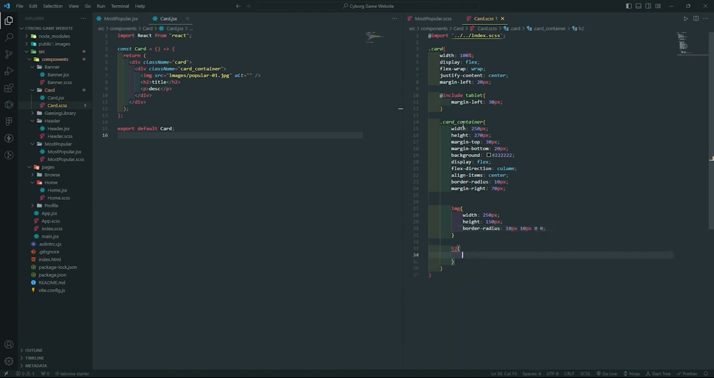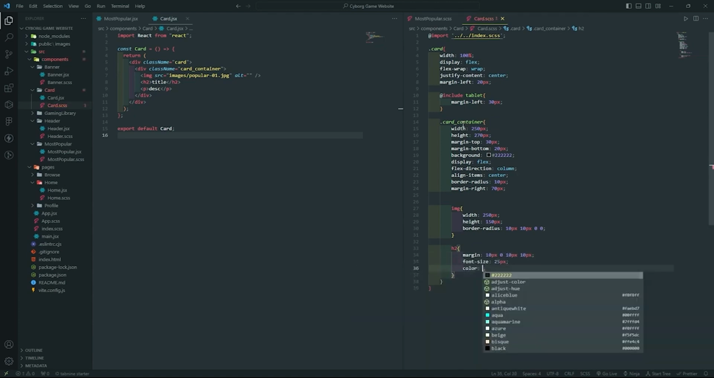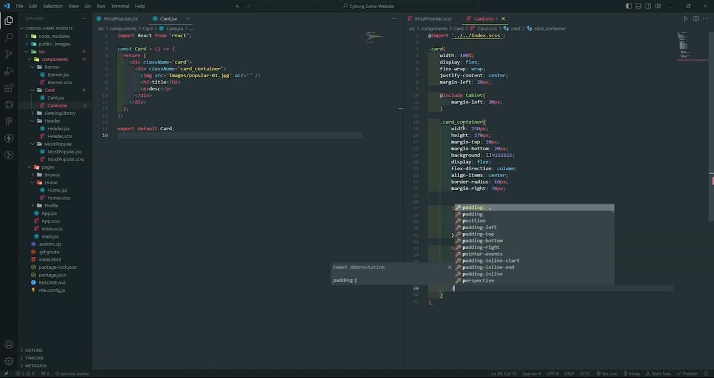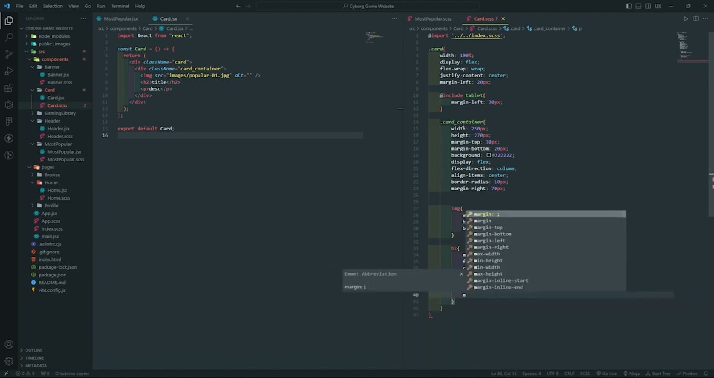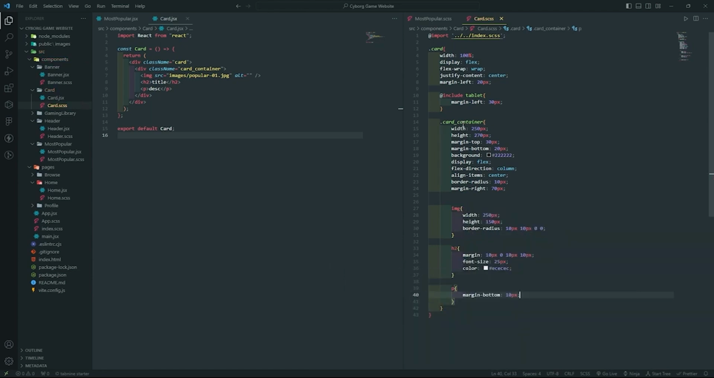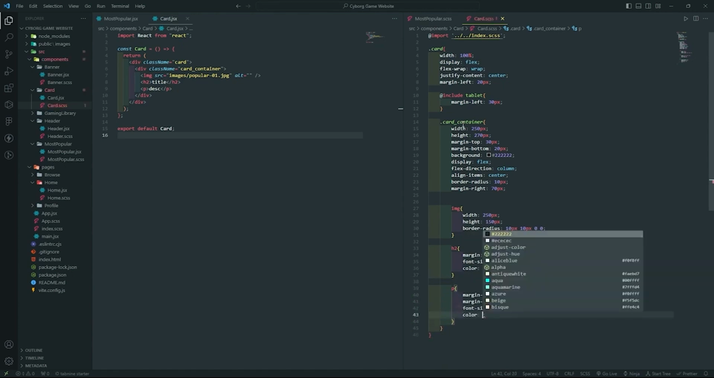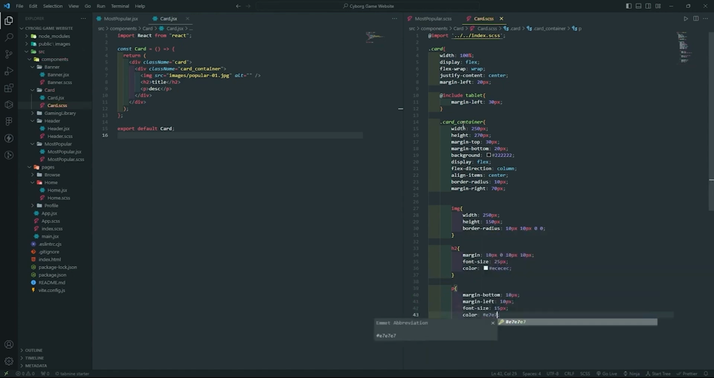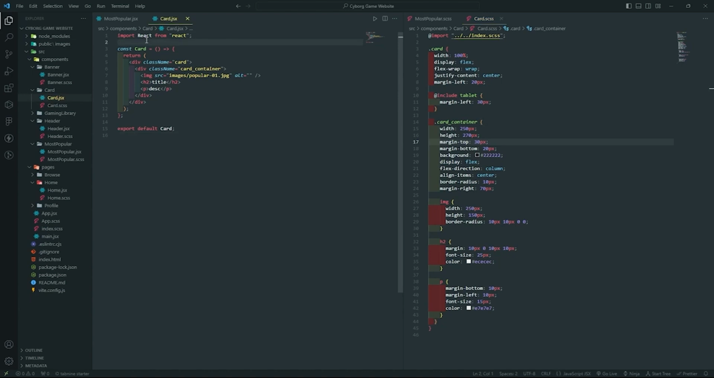Next we have h2, margin 10 pixels, 0, 10 pixels and 0, font size of 25 pixels, and the color is EC. Next we have a paragraph, margin bottom of 10 pixels, margin left 10 pixels, font size of 15 pixels, and color is E7. We are done with the card styling.